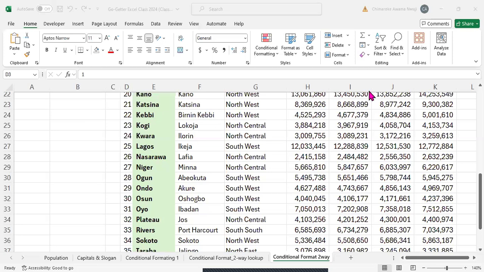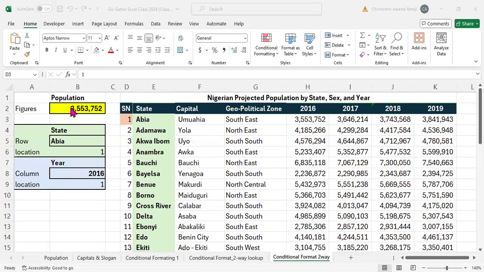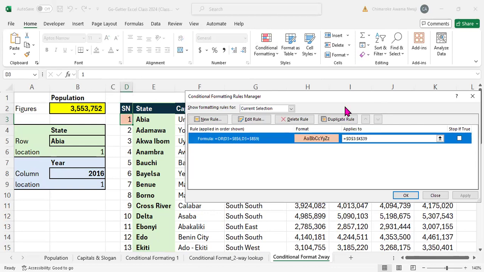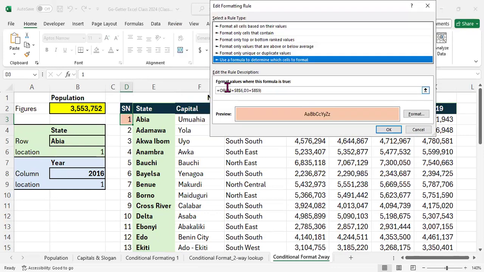Sorry, I had an issue. So let's try to fix that again. Let's come back to our conditional formatting. Let's manage this rule. Let's try to fix it. We'll edit the rule. Now we are looking at, okay, it's not going to be D3, it's going to be E3.